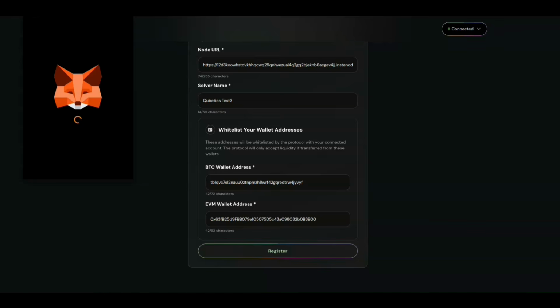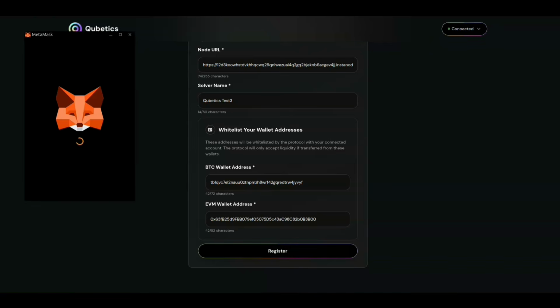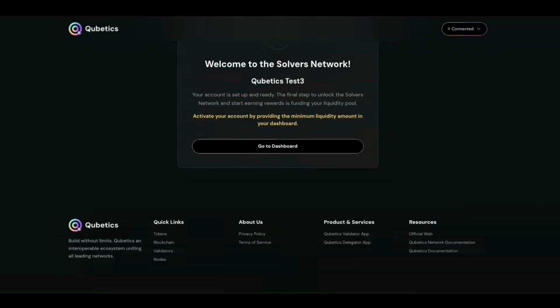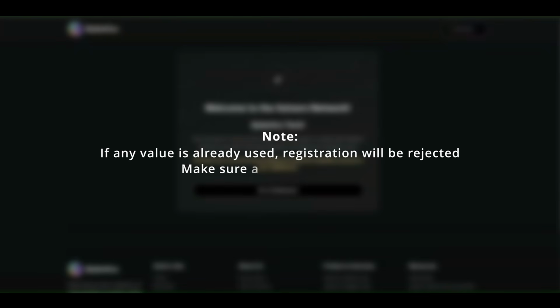Once everything is filled, click Register and approve the transaction in your wallet. After confirmation, your solver is registered on the network. Note, if any value is already used, registration will be rejected. Make sure all fields are unique.